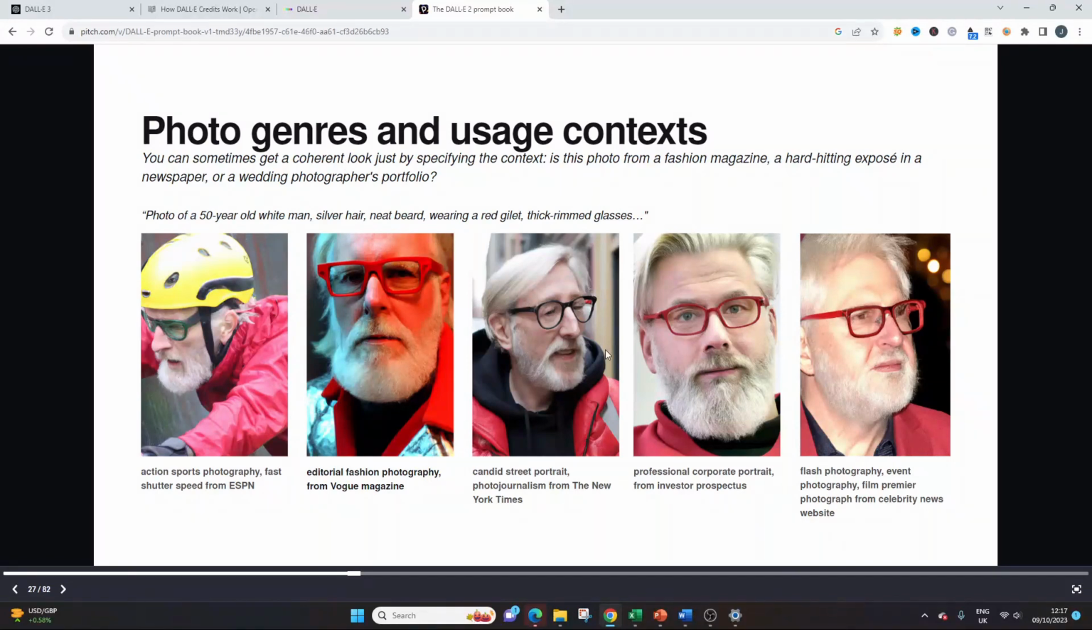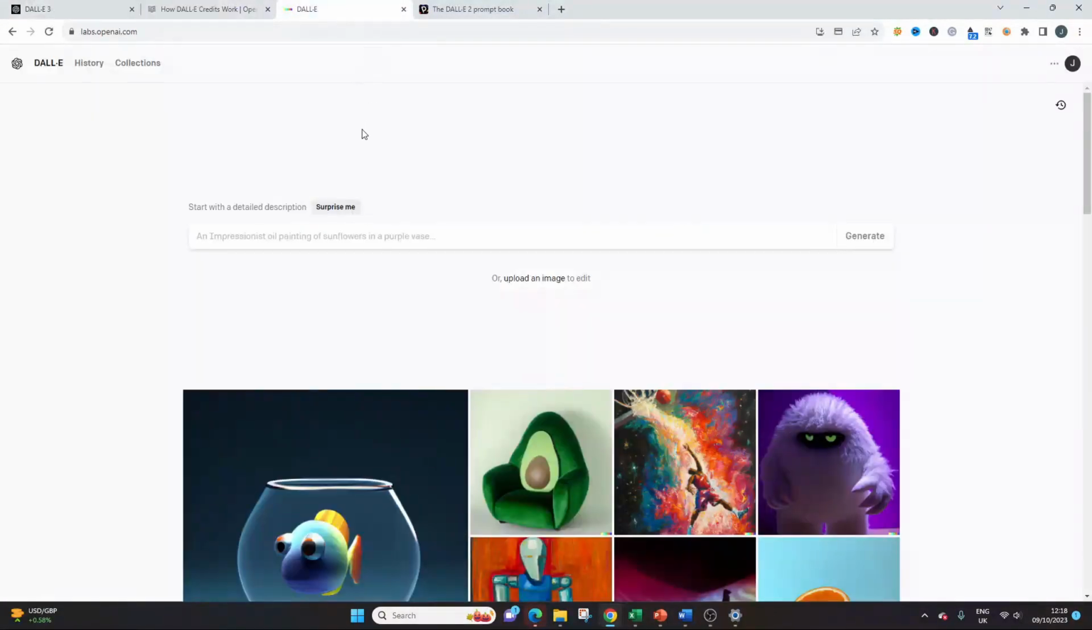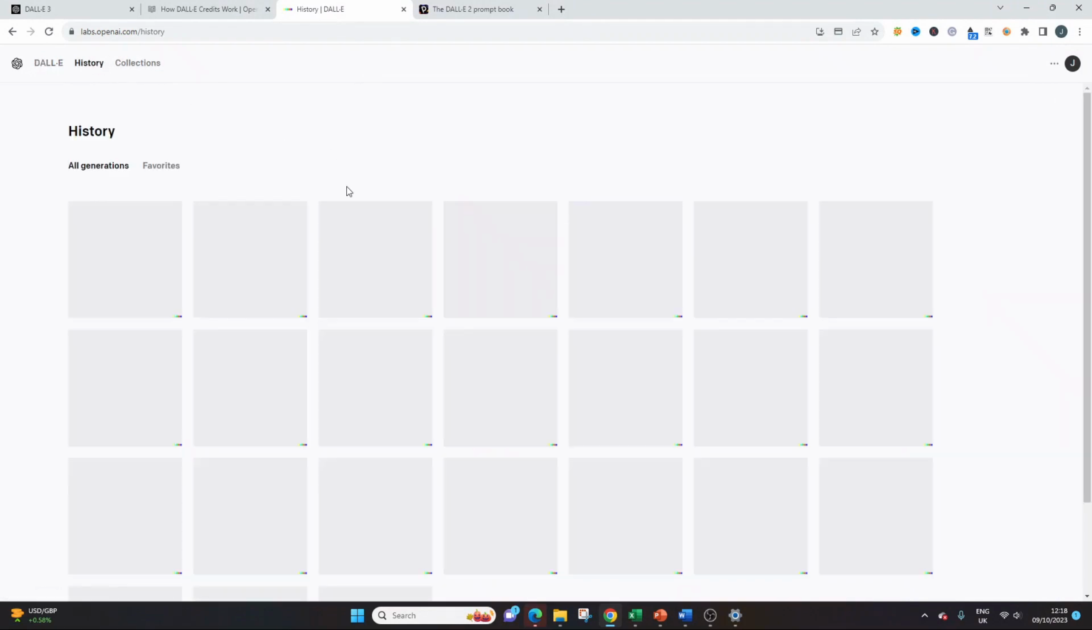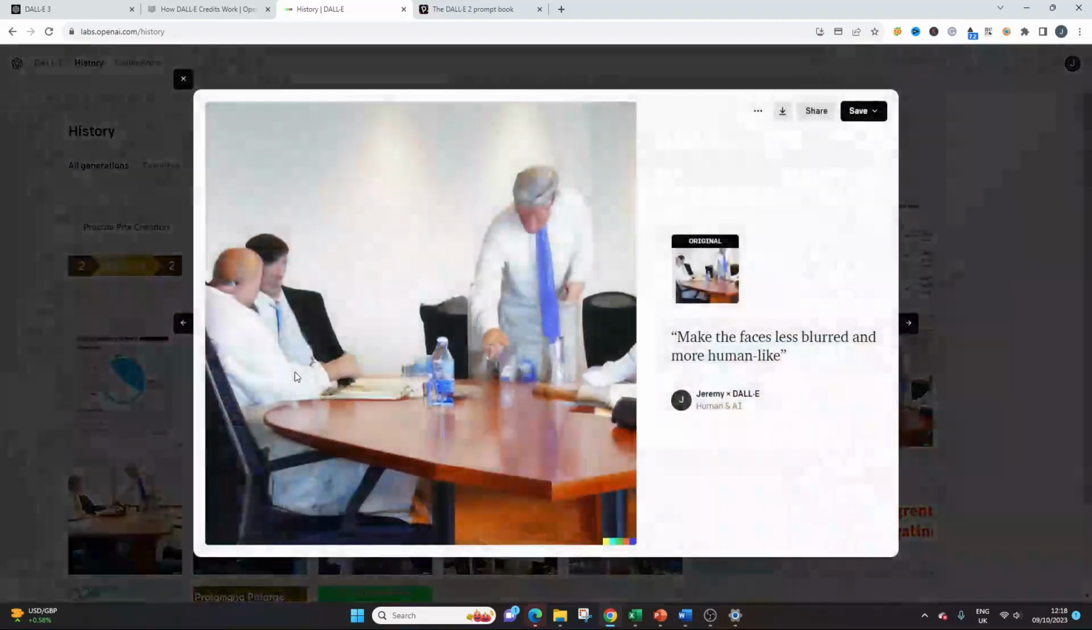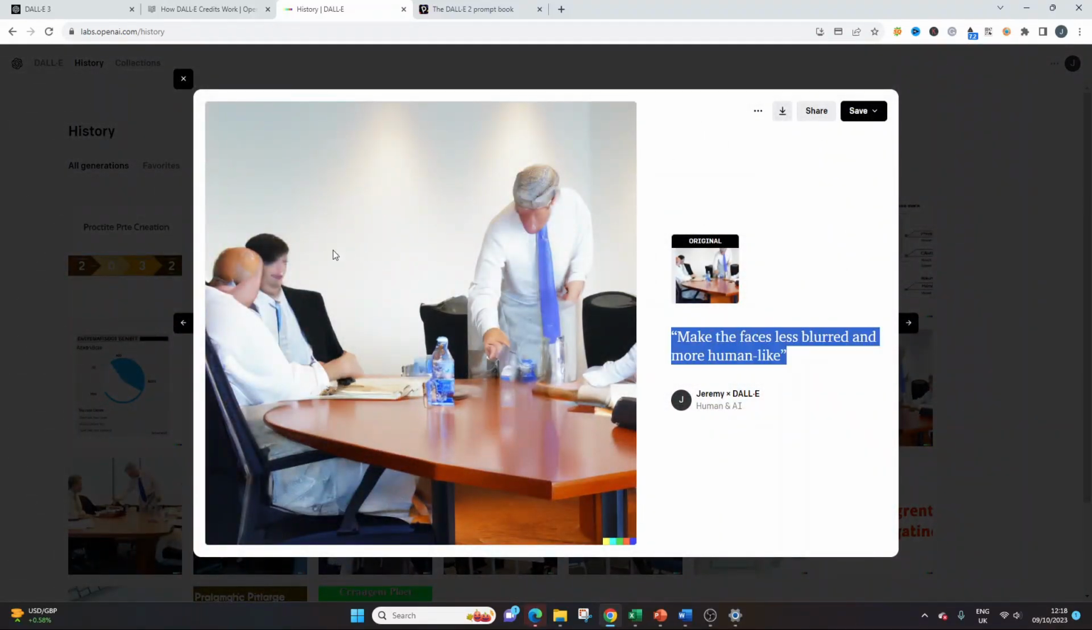This guy here doesn't perhaps look quite right for what we're looking for. You can get a lot of these kind of weird issues, if you like. So I've been playing around with this in my own time, and I'll give you a quick example of that. I was asking for a boardroom look, and I actually asked it to make the faces look less blurred and more human-like. This individual here, it just doesn't look quite right.